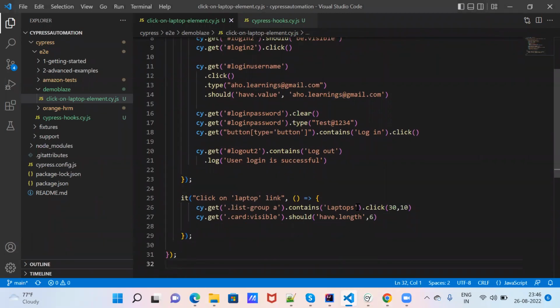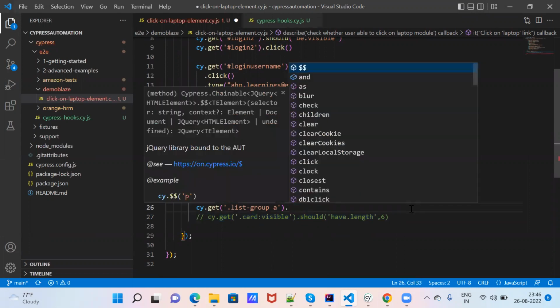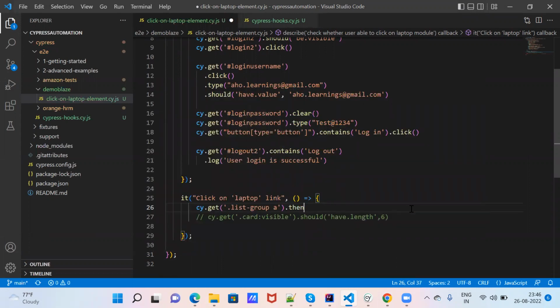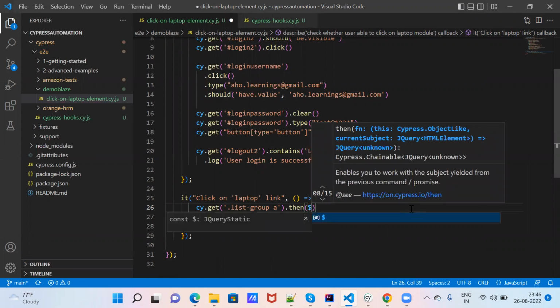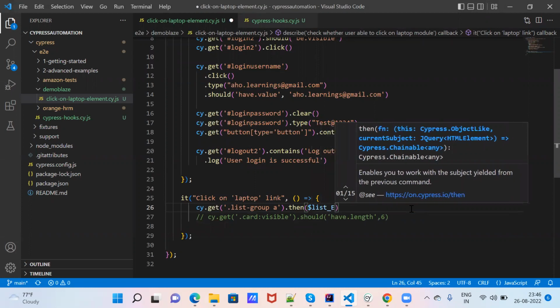Now see, this is the element. I'm checking for this element, so let me comment this one out. This is the validation. Instead of contains, we can use dot then. So then we can use it. Dollar, it's just element. It's an object; we are creating an object. Element list underscore element.